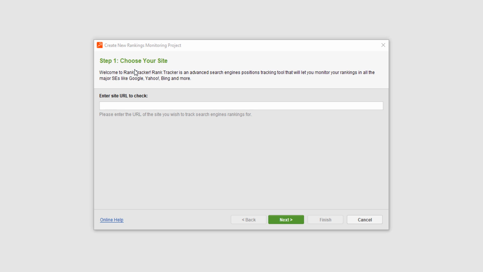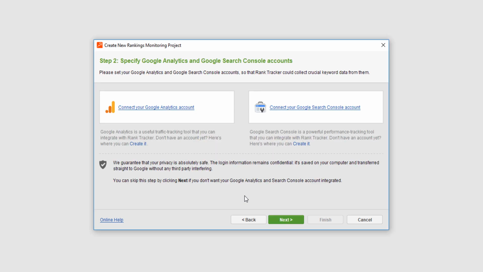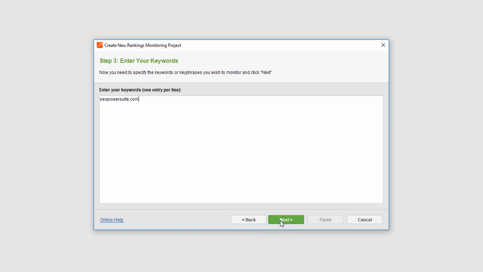Once the application starts, it will offer you to create your first project. So you have to enter the domain name that you would like to monitor. At step 2, it will offer you to connect your Google Analytics and Search Console accounts. These accounts are required by Run Tracker to collect your traffic stats, also impressions and click-through rates. But if you are not sure whether you want to connect your Google account to the software, you may just skip this tab because you will be able to do this later at any time after your project is ready.